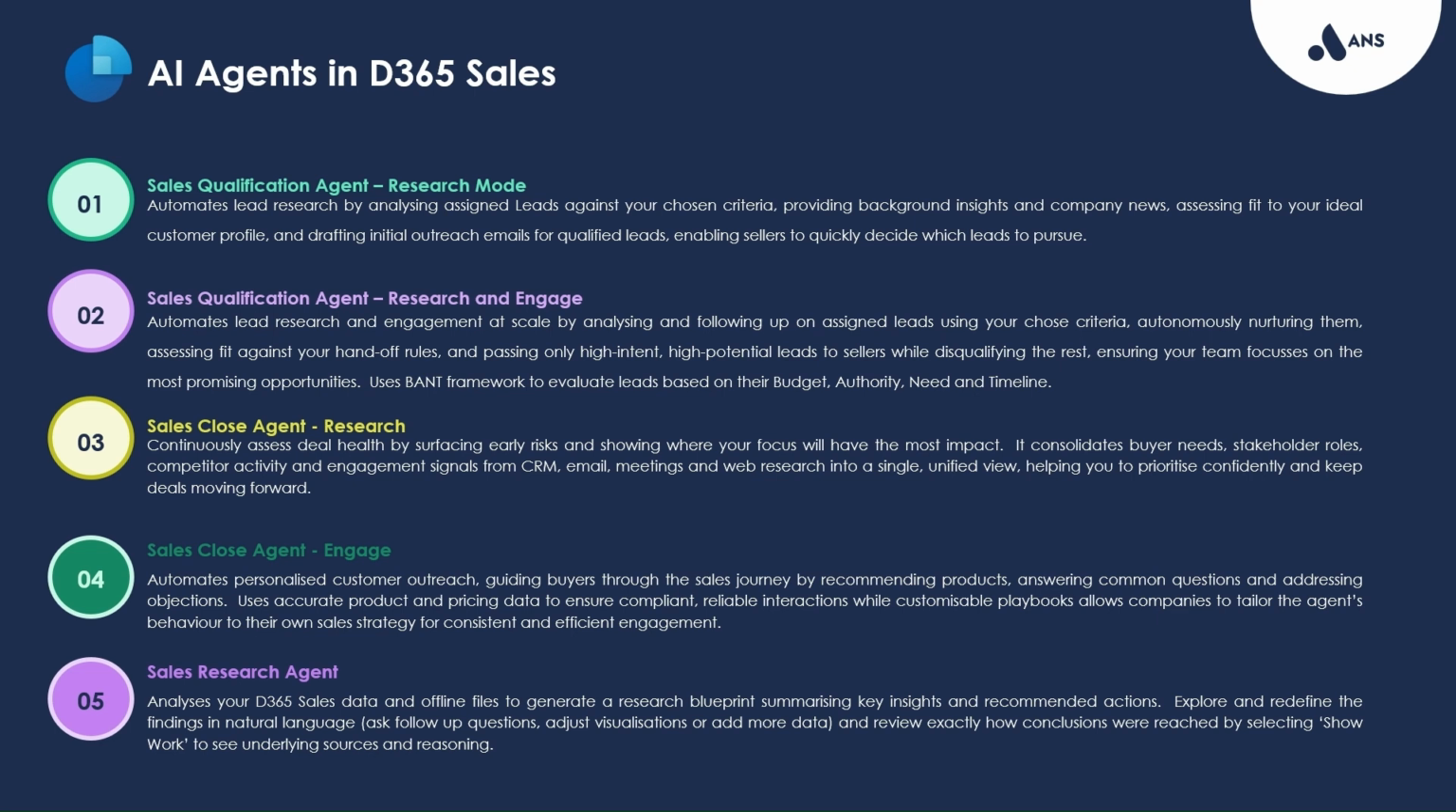Sales Close Agent Research continually assesses opportunities, considers multiple inputs in the opportunity, summarizes a unified view, and helps your sales team prioritize deals. Sales Close Agent Engage automates personalized emails and activities, helping guide potential buyers, and can provide accurate and compliant data to ensure consistent and efficient opportunity management. And Sales Research Agent helps to turn complex sales questions into an interactive research workspace connected to your CRM.